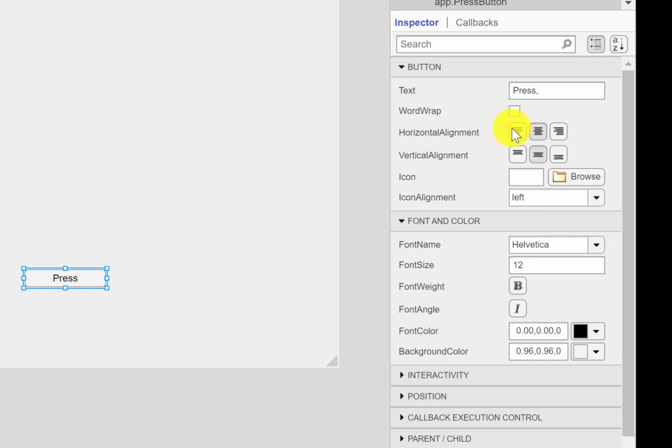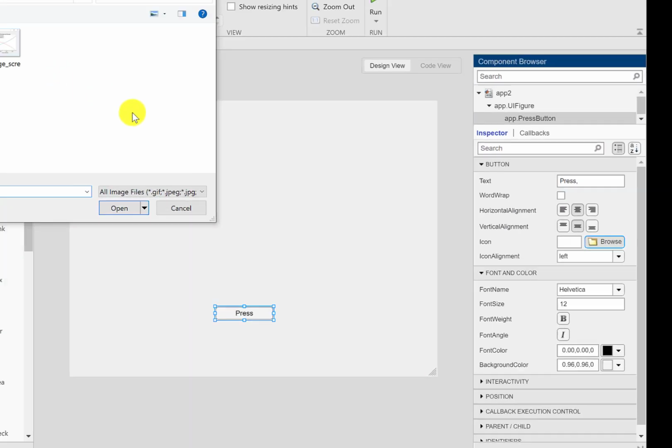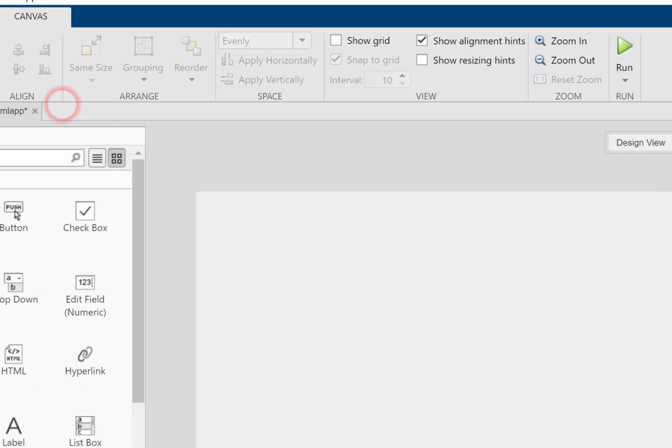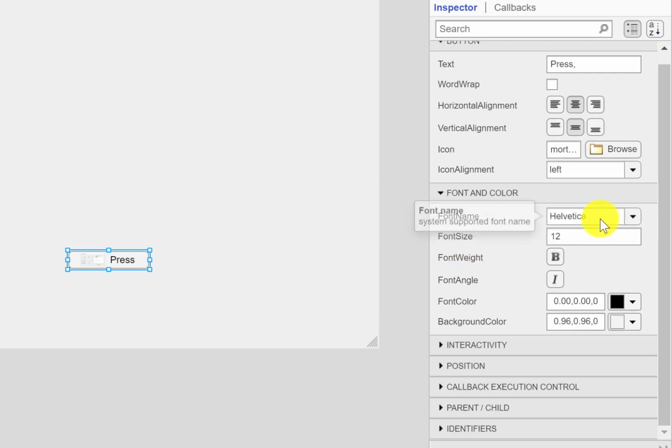Then you can change the horizontal alignment and the vertical alignment. I want to put it this way. We can also assign an icon, which can be a figure or a graphic, so you can assign it if you want. Further properties: these are mainly associated with the appearance. Similarly, this is also about the text.